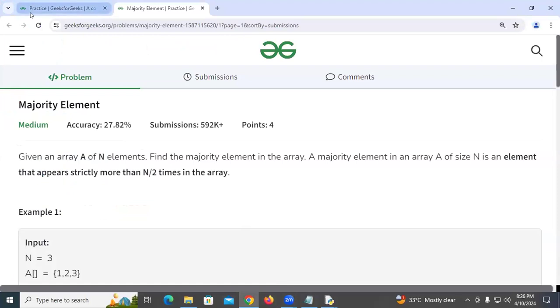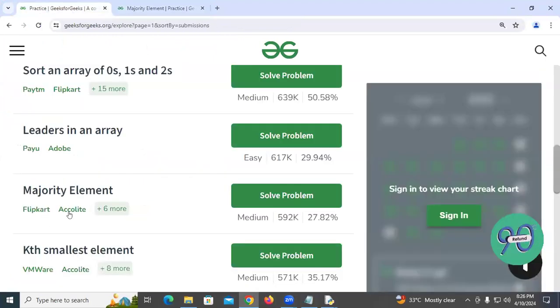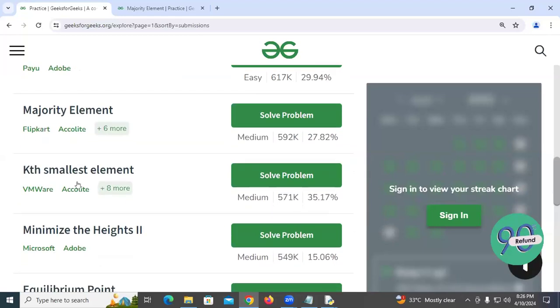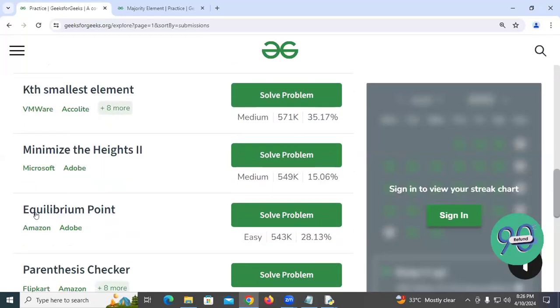See, this question is asked in which company? Flipkart. This question is asked in what? Adobe. K the smallest element. This question is asked in what? VMware. Minimize the height. This question is asked in what?